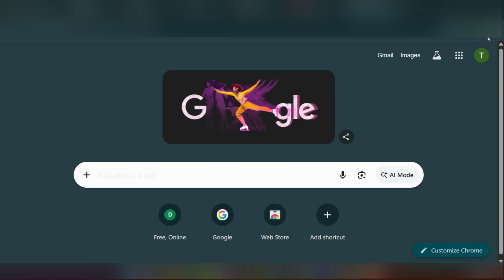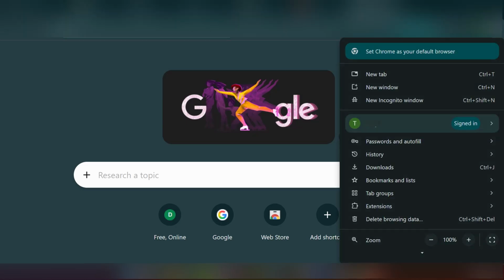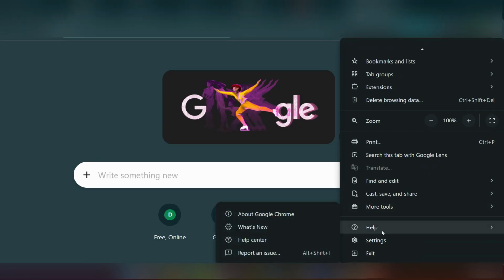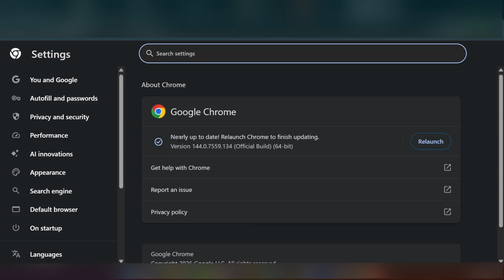So first, go over to the three dots at the top right corner, click on it, and then you're going to go over to the help button. Once you hover over it, you see some options. You want to click on About Google Chrome. And then of course, once you're here, you might have noticed that it just tried to update and it says nearly up to date. Relaunch Chrome to finish updating.